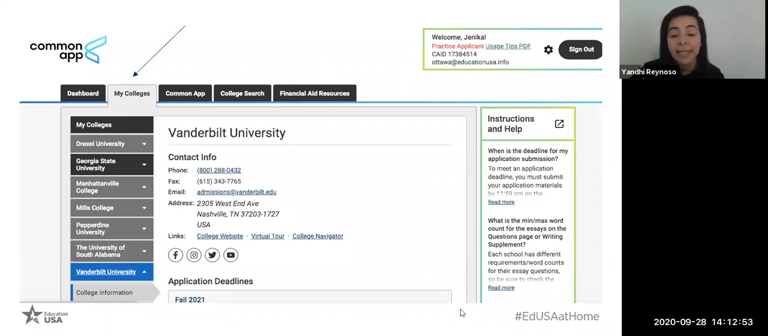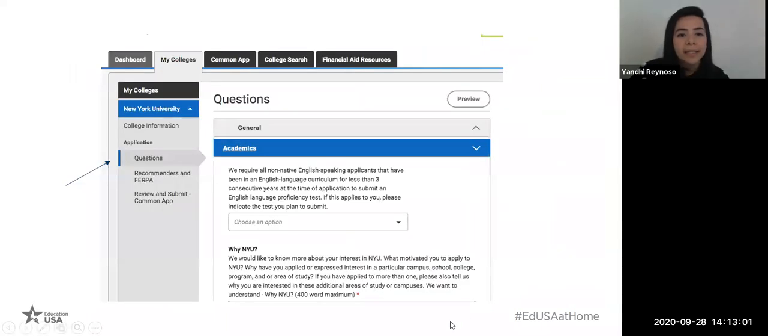This is where you will see each component specifically of each university. Next slide. Thanks. In this questions section is where you will also find the supplemental and additional essay questions. Keep in mind that each university will ask you to complete different prompts. If you need additional help on these supplemental essays, make sure again to contact your Education USA advisor. I'm pretty sure that they can give you helpful resources on how to get started with those. Next slide.